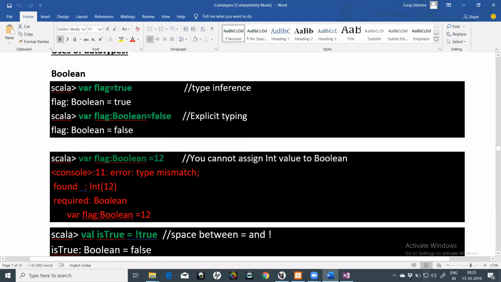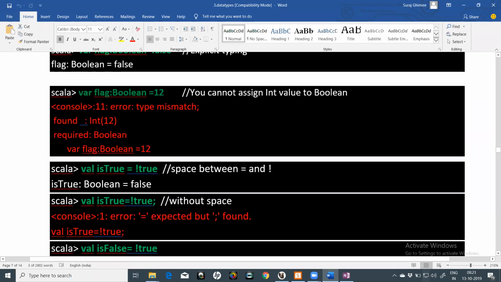This will not work. You cannot say variable flag of Boolean equal to 12. It is a mismatch because 12 is an integer and your flag is of Boolean type. So it expects you to pass true or false. However, you can also say something like, val isTrue is equal to not true. So not true is false, so false will be assigned to isTrue.